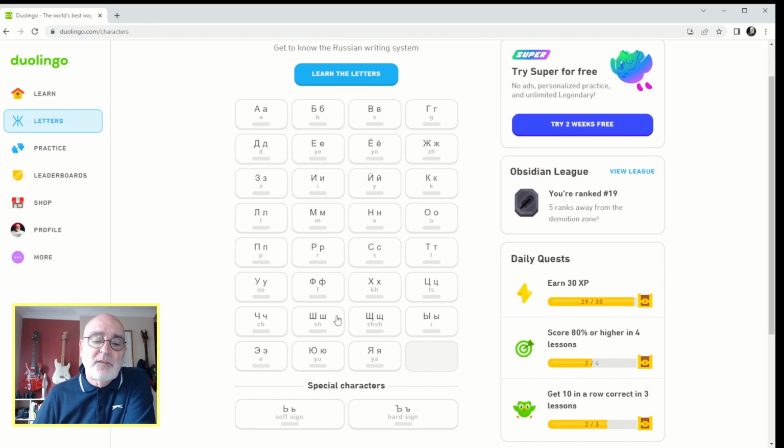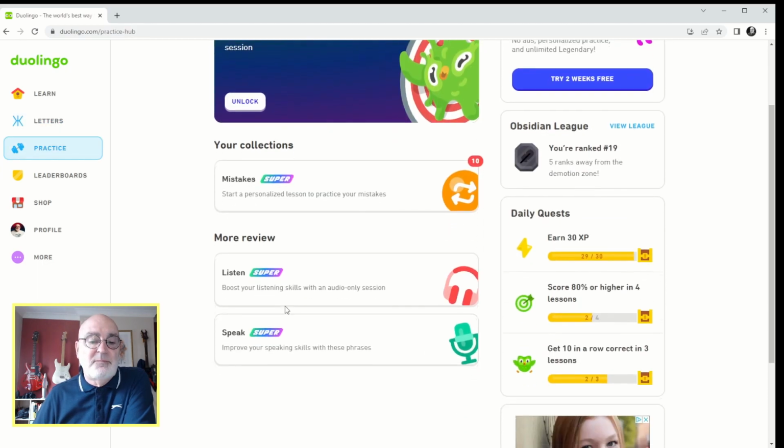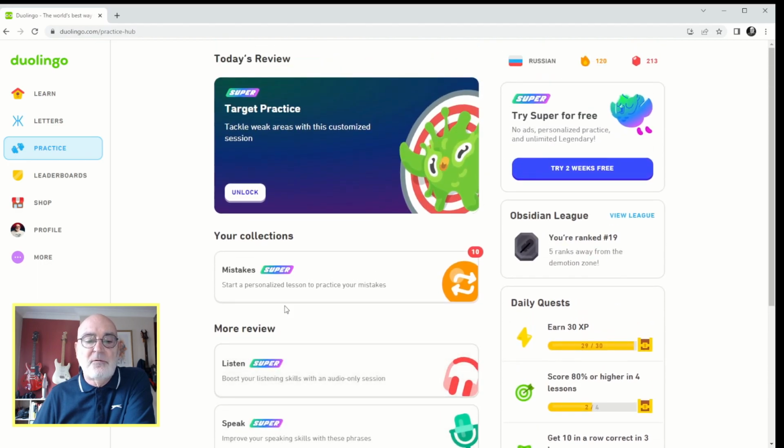In addition to the 31 letters, there are 2 special characters that you'll come across as well, but that's the alphabet. Going back to our menu, on the practice tab, you've just got a bunch of things here that you can sign up for, if you are using the paid version of Duolingo. You get some extra opportunities to study. But I'm using the free version. I find it very useful. It serves my needs. I don't see that the benefits from the paid version would increase my way of learning.